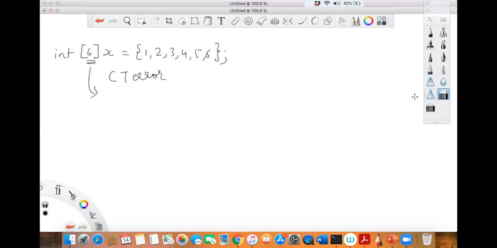We declared the array of 6 integer values like this. So what will happen? This will result in a compile time error, because declaring like this is not allowed in Java. Earlier, before Java 5, this was allowed, but now it is not allowed. This is a compile time error. Is that okay? Fine. Guys, put down for the fourth one: you cannot define an array like this. This will result in a compile time error.